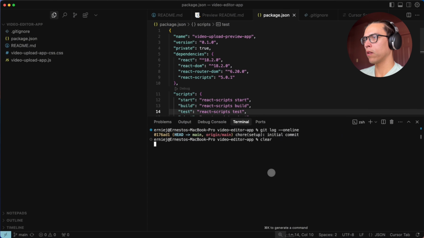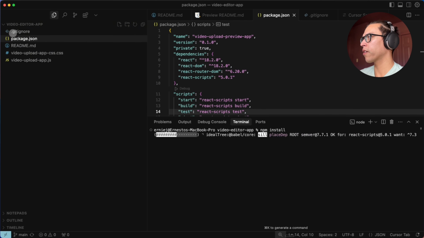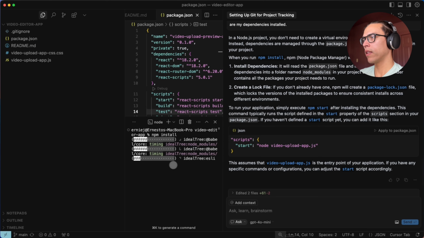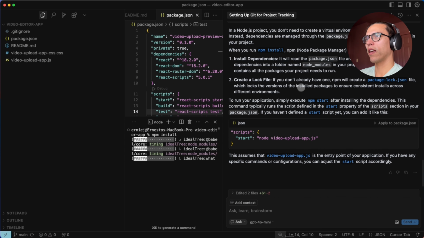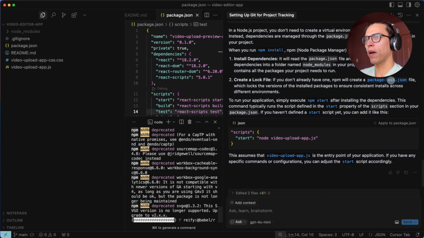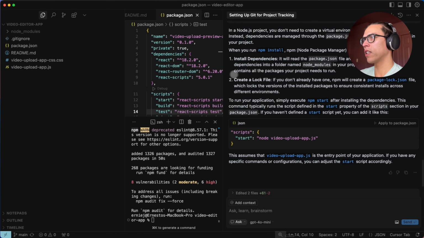Go to the terminal, npm install, and I have 4 dependencies here. It's going to install them right now, and then once it's done, it's going to create a node modules directory here on the left hand side. All right, this is going to take some time to install these dependencies. So while it's doing that, there's another note here that Node Package Manager will create a package lock file, which is just locking the versions that I'm using.